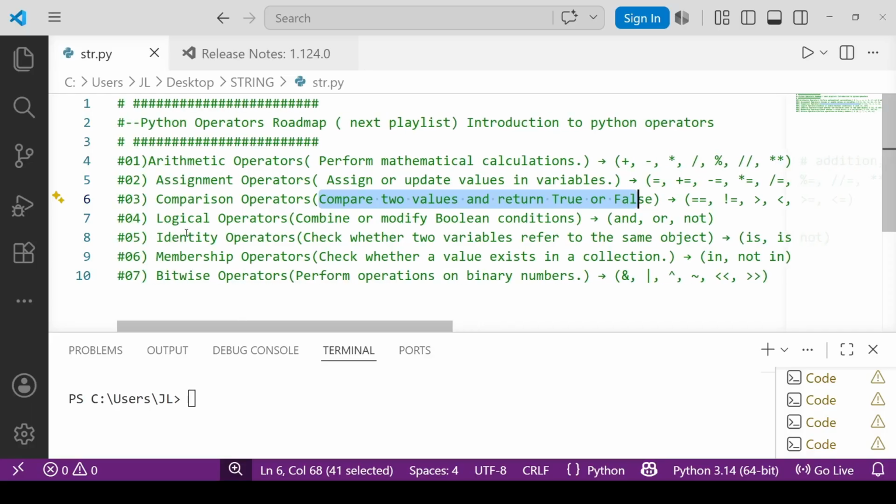This is the fourth one, which is called logical operators, in which we combine and modify Boolean conditions. These are the operators we will use: AND, OR and NOT. These three we will use in logical operators.